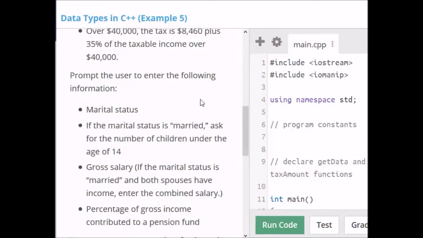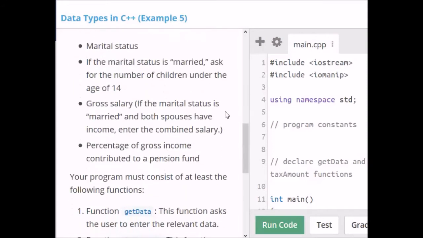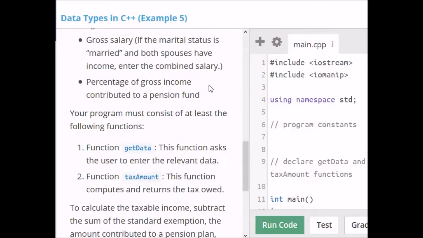So we're going to prompt the user to enter the following. Marital status. If the status is married, ask for the number of children under the age of 14. The gross salary. If the marital status is married and both spouses have an income, enter the combined salary. Percentage of gross income contributed to a pension fund.